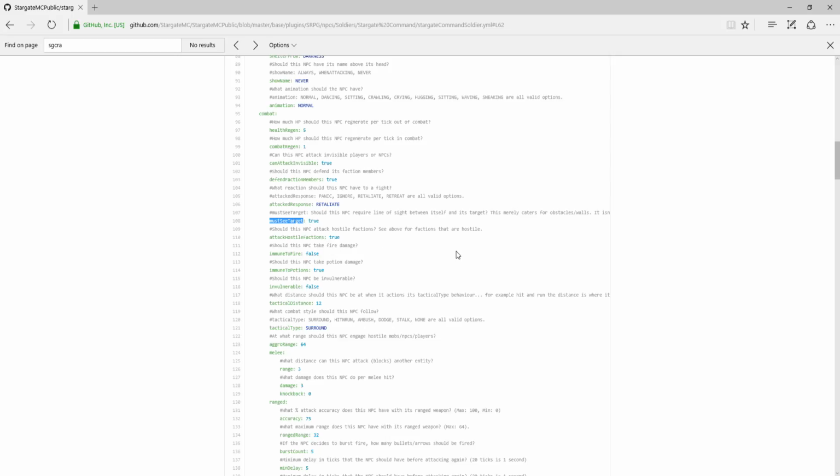Panic for a civilian. Retreat would probably be for someone who's injured maybe, up to you. Alright, next step, must see target. Does the NPC require line of sight to kill their enemy? Now, if there is a block in the way that is semi-solid, like leaves, etc., this will still block it, so you may want to consider turning it off. It's entirely up to you. For realism though, must-see target should generally be turned on.